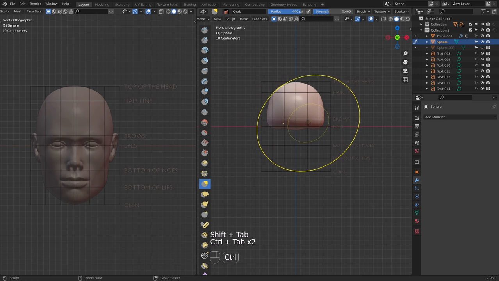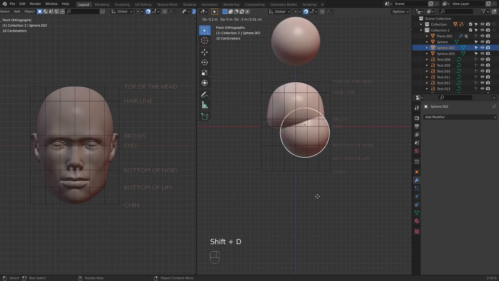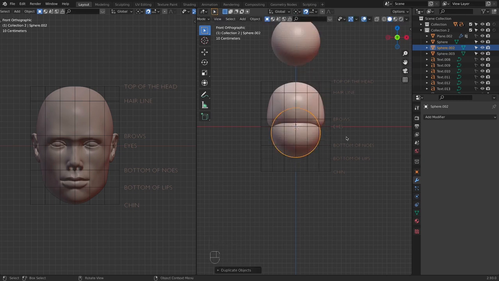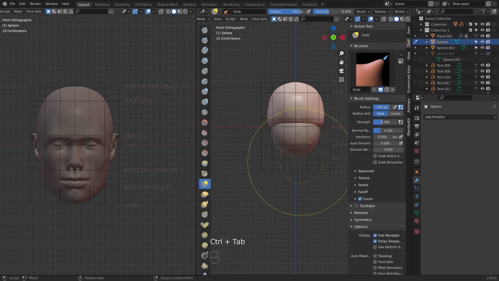So now I'm going to press Ctrl Tab, go into the object mode, add that sphere that we previously added. So Shift D, Z, I'm going to set it right here. And also, guys, I'm going to show you that right now. So let's hide this one and select this sphere and go to sculpt mode.